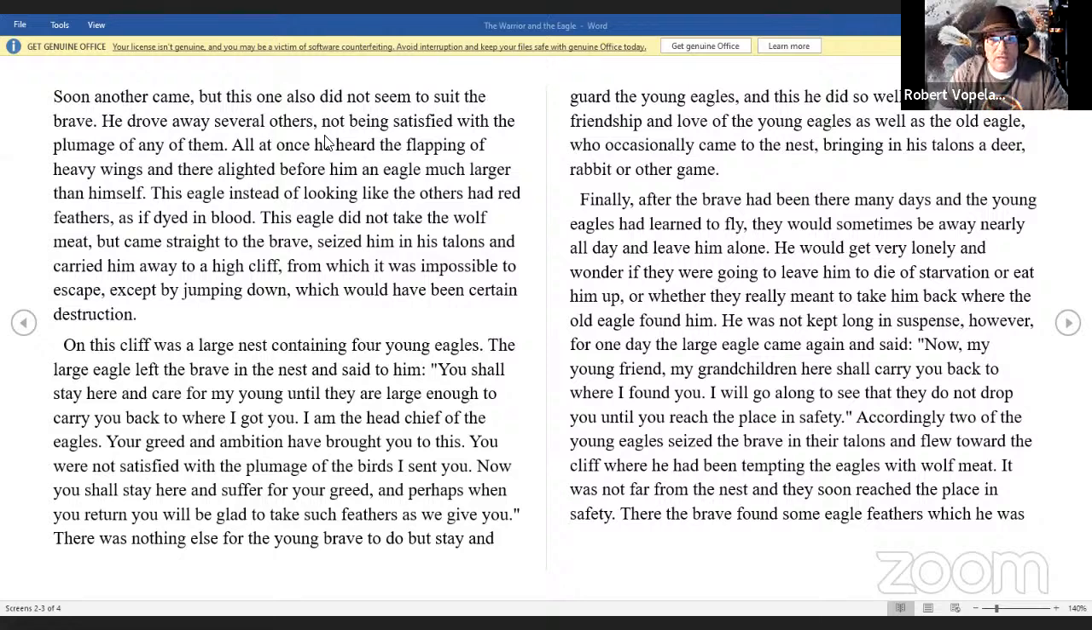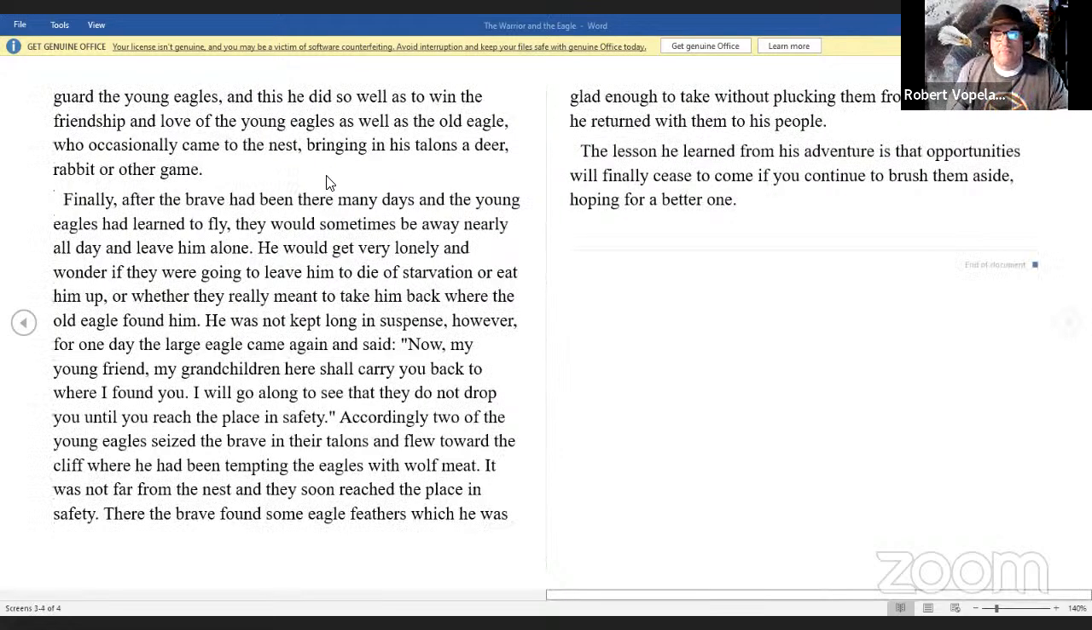There was nothing else for the young brave to do but stay and guard the young eagles, and this he did so well as to win the friendship and love of the young eagles as well as the old eagle, who occasionally came back to the nest, bringing in its talons a deer, rabbit, or other game.